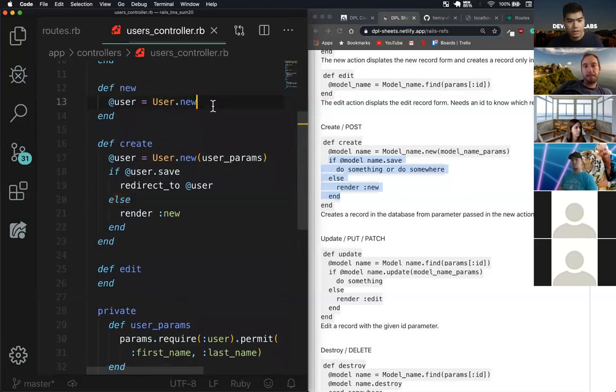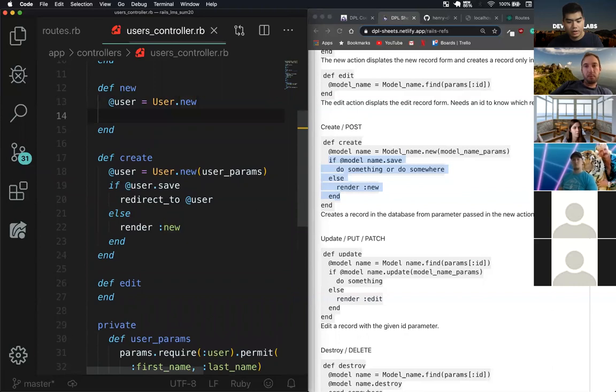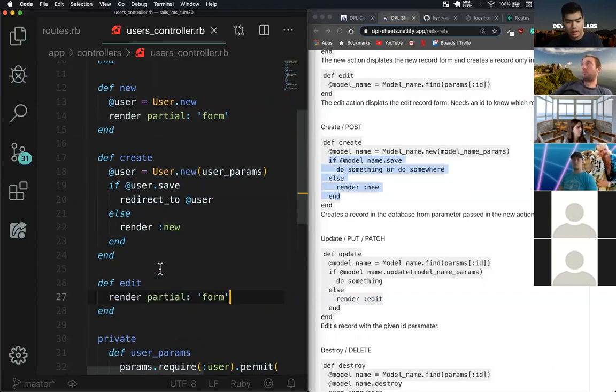Something that I forgot is that with our new and edit, we are actually going to render out a partial called form. So we'll be doing that. Something I also forgot to mention is that when you are styling your form, for some reason you can't style partials. There should be another way for you to style partials, but you can't really do it with what we learned.